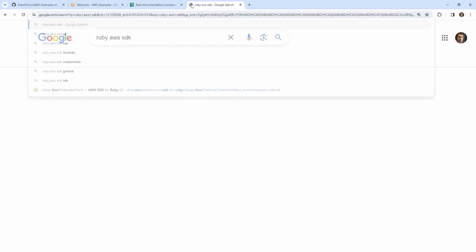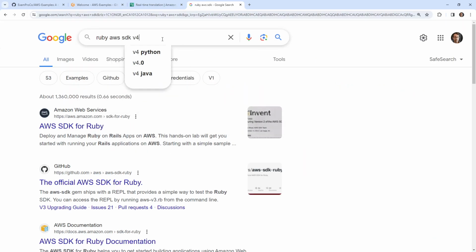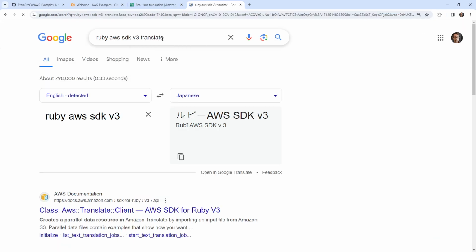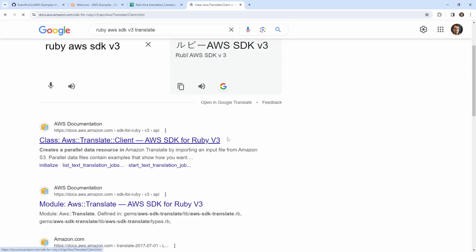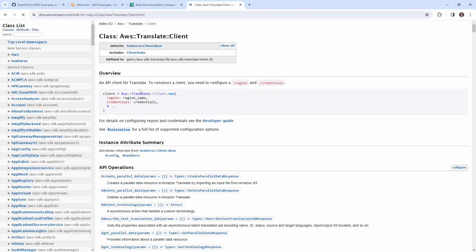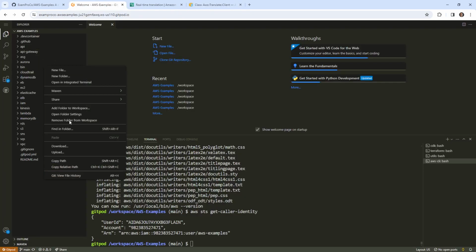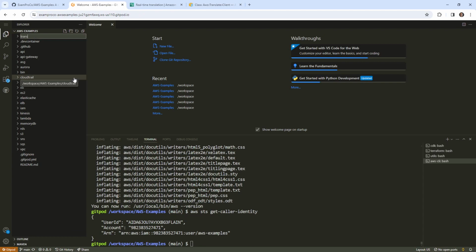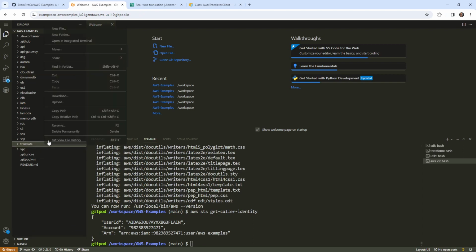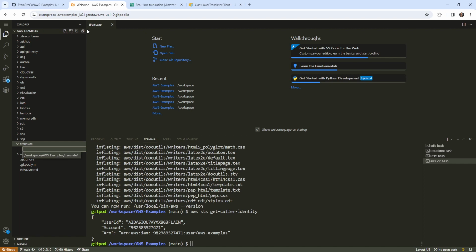I'm going to go ahead and type in AWS Ruby SDK version 3, and we'll look for Translate. And so I'll go over to here to the docs. And in here, this should be the Translate service. This is pretty straightforward in terms of working with Ruby. So go ahead and make a new folder here. This will be called translate. And I'll make a new file here called main.rb.